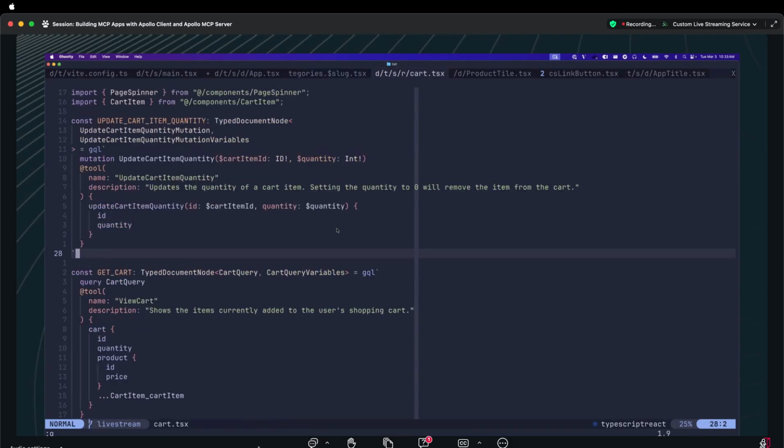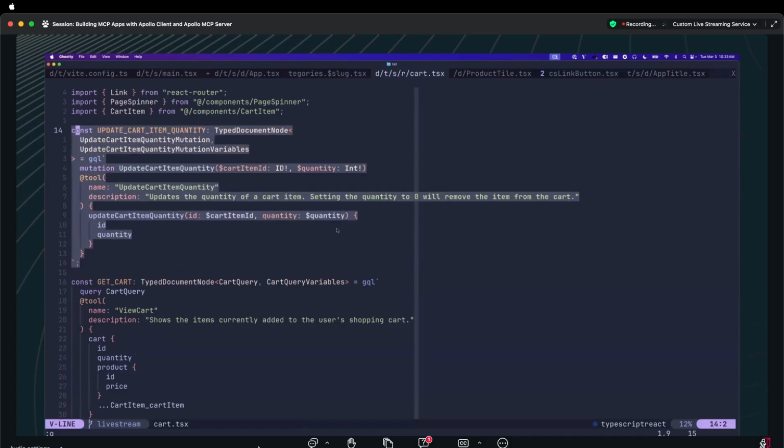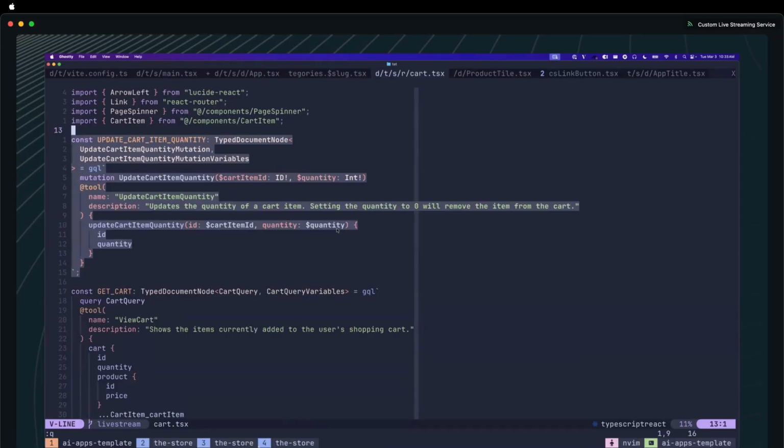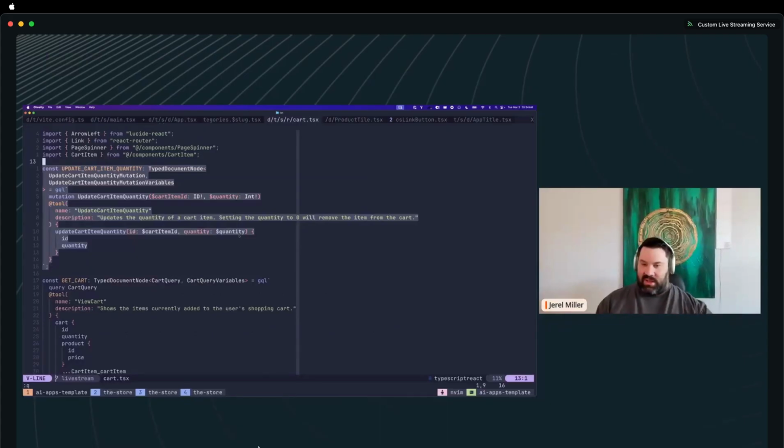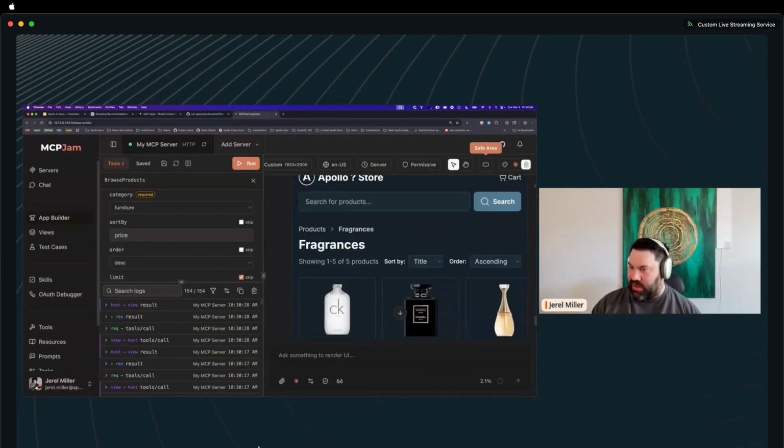What's great about this too is this works not only for queries, but also mutations. You saw in the ChatGPT example earlier, I could say add to cart. Here is a mutation that lets me do just that, update a cart item quantity. I suppose this is a little bit different, but point being is that this is a mutation that I've defined as a tool that lets me change the quantity of a cart item so that I can set it to something.